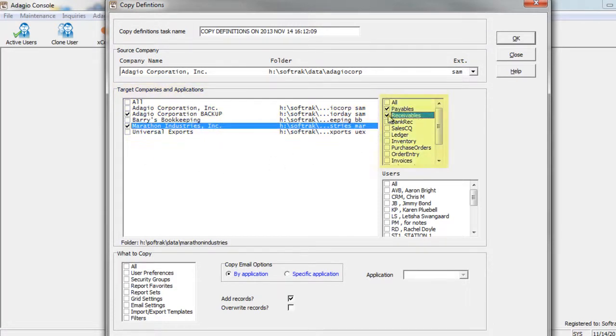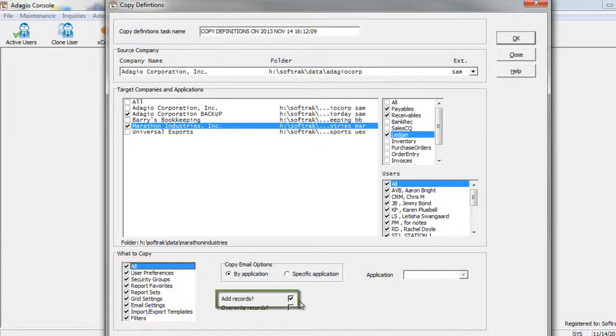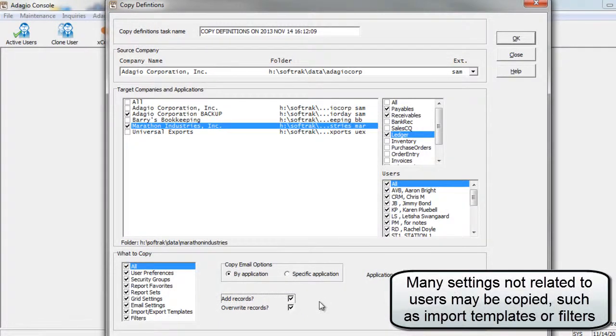You can pick and choose which programs get copied, or all. You can pick and choose which users get copied, or all. And finally, choose which settings you'd like to copy. Again, you can pick or choose or select all. You can specify just adding new records that currently don't exist, or only overwriting existing values that already exist but not add any new ones, or do both. When you click OK, the copying will occur.